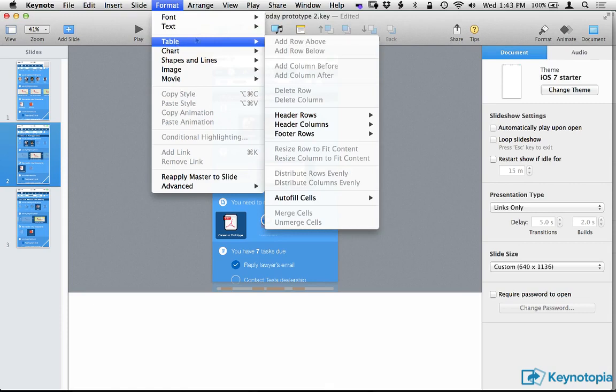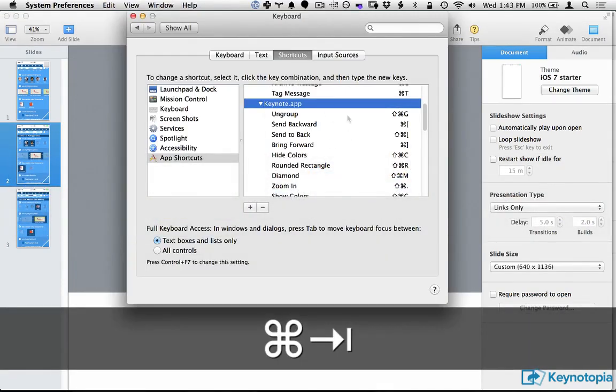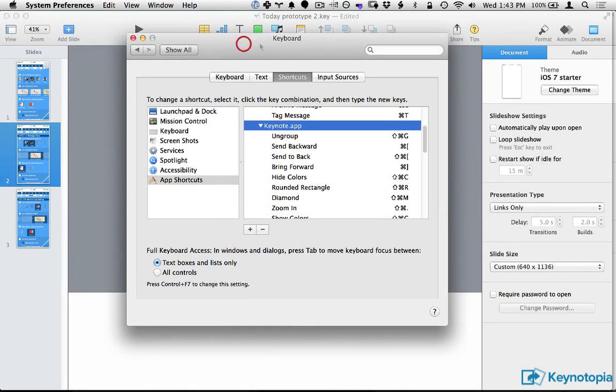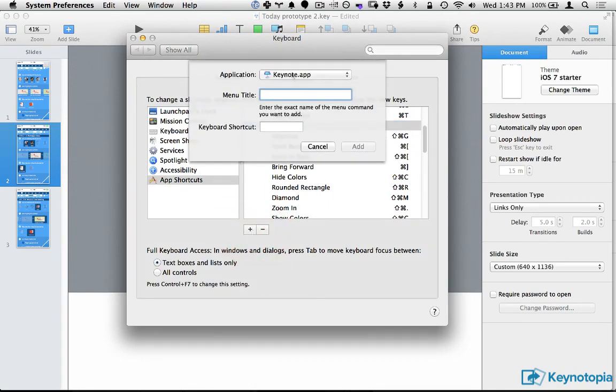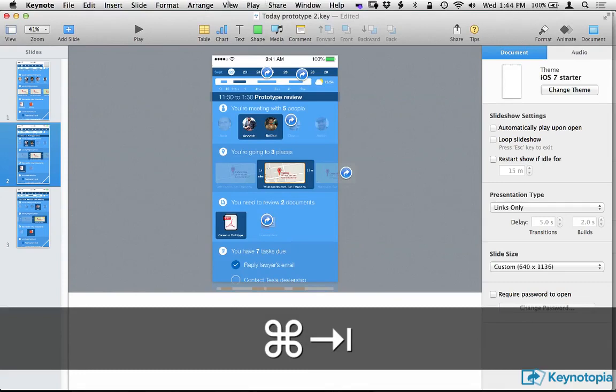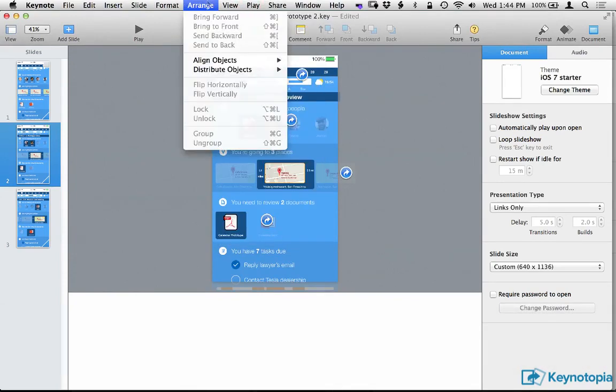Let's say Add Row Above doesn't have a keyboard shortcut. I'm going to go into my System Preferences, Keyboard Shortcuts, and I'm going to add New. And I have to copy the menu title for the one I want to create exactly as it is in my menu.